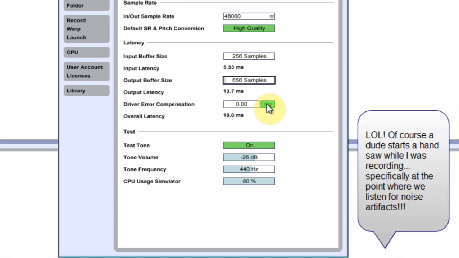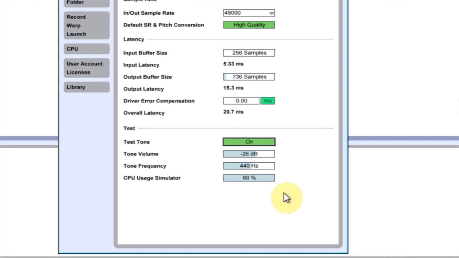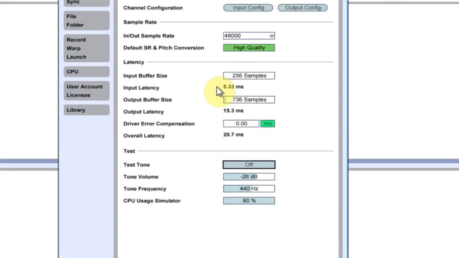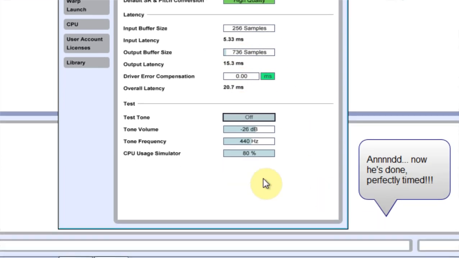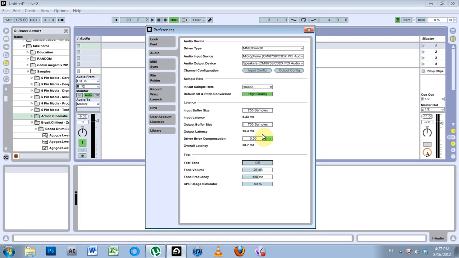Getting better. Better. And let it play for a second just to make sure. And yep, 736 is what's doing it for me. And that's a little bit higher on my system, but when I have the screen recording software running, it kind of changes that a little bit. But anyway, that's how I set up my output buffer size, okay?